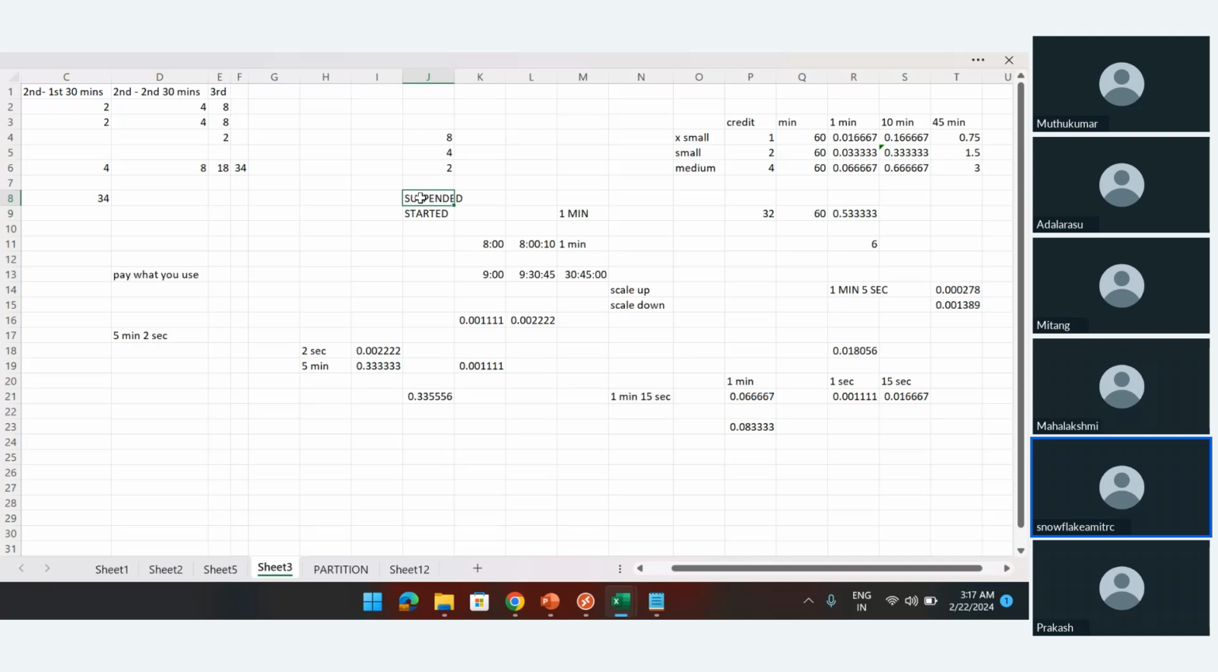Whenever your virtual warehouse is in started mode, it will be consuming credits. Okay. This is kind of switch on mode. Started mode means switch on mode, and whenever they are in the suspended mode, they will not consume credits. Okay. Now let's say your virtual warehouse was in suspended mode, that means switch off mode.